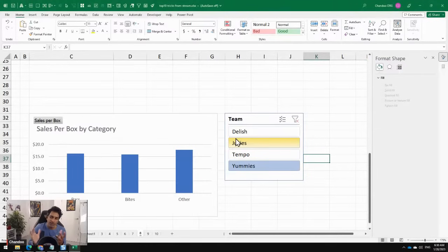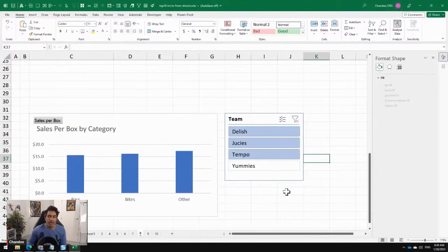Once you make the graph, especially pivot graphs, if you put a slicer onto the pivot table or to the pivot chart, it will automatically become dynamic. So you can use this to select one item at a time. You can hold down Control and select multiple items as well. You can select all of them by clicking and dragging, or you can click one item at a time.